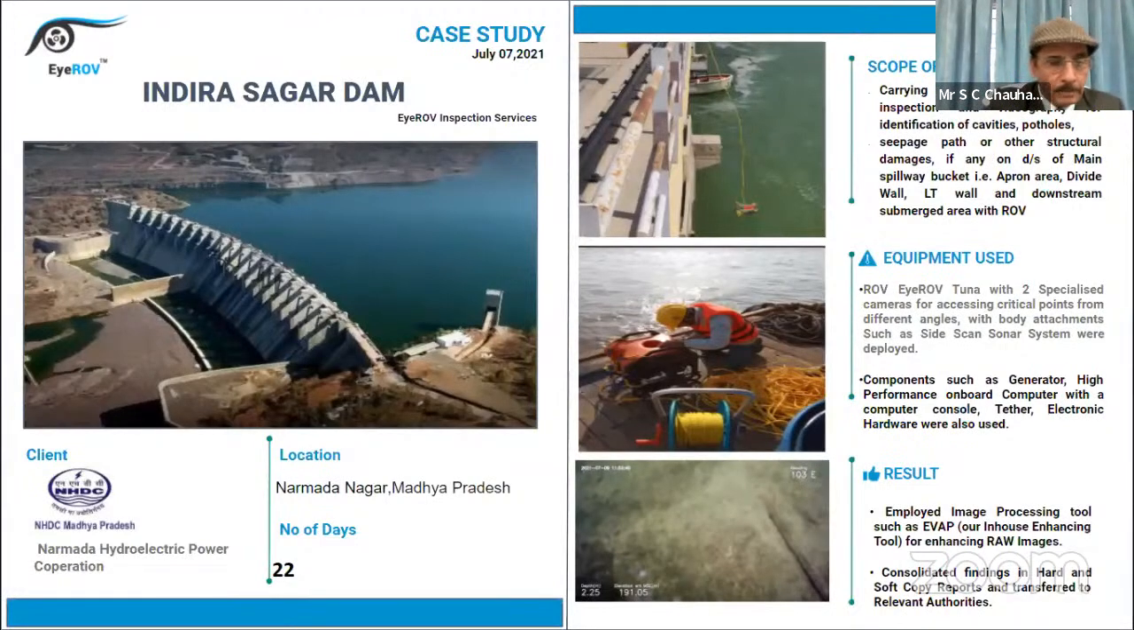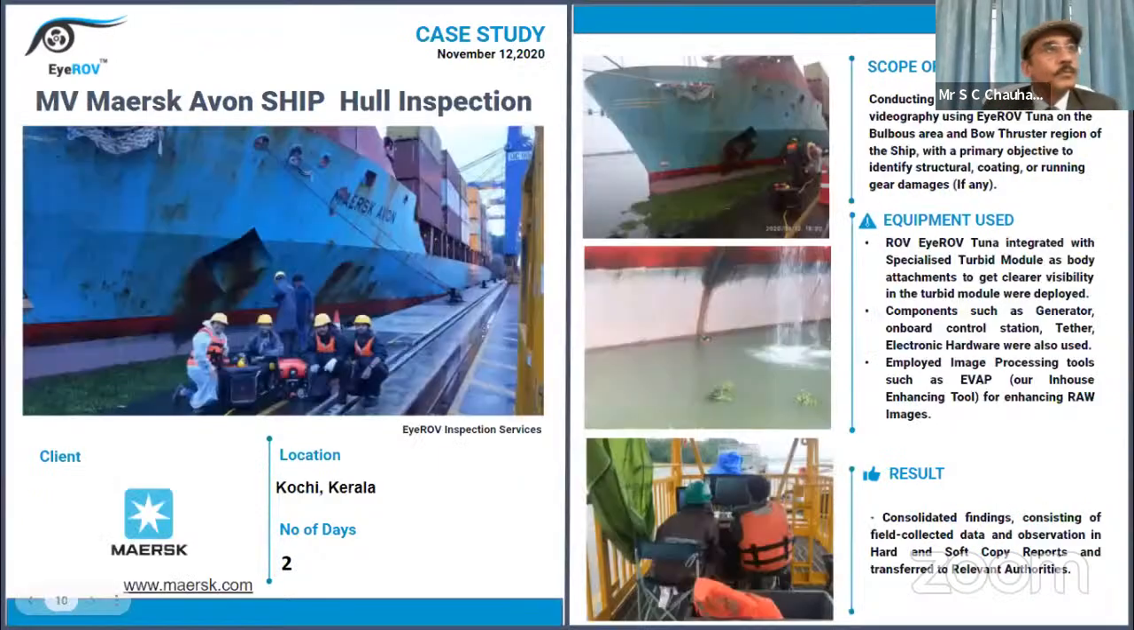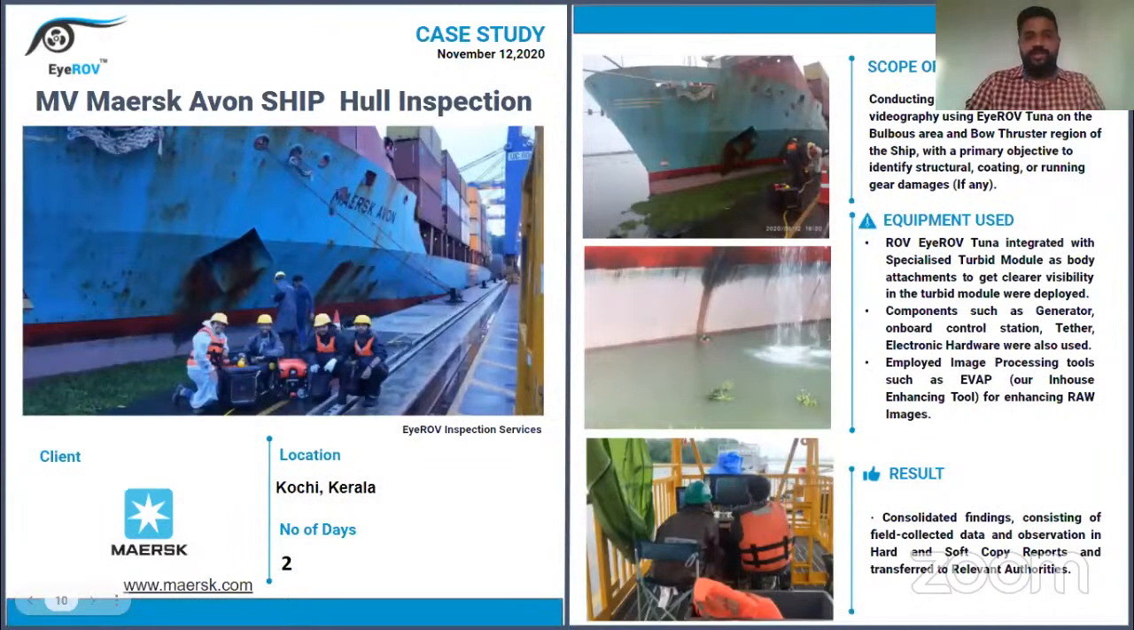For the Maersk, one of the ships, we have done the hull inspection in the Cochin port. In the video you can also see some of the hull inspection that was done from this survey.